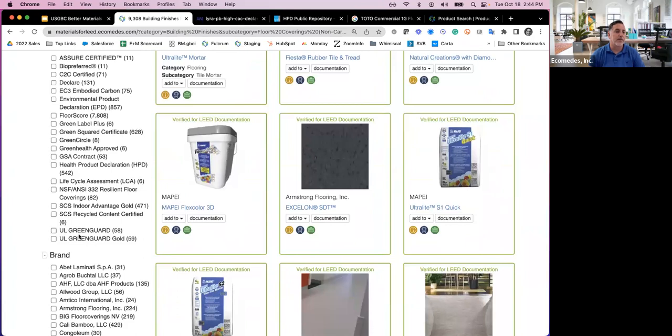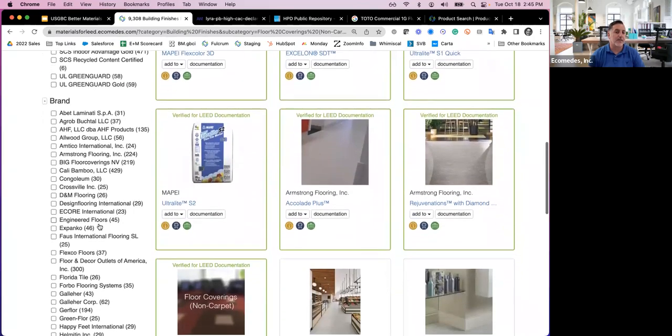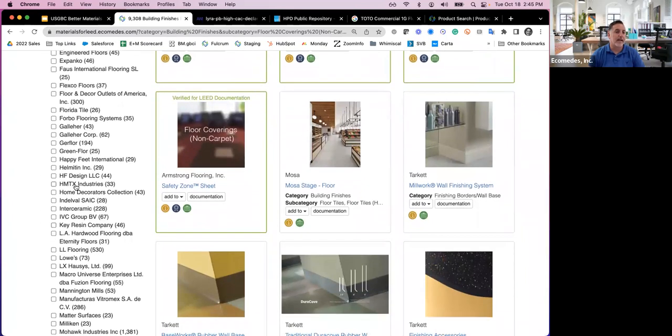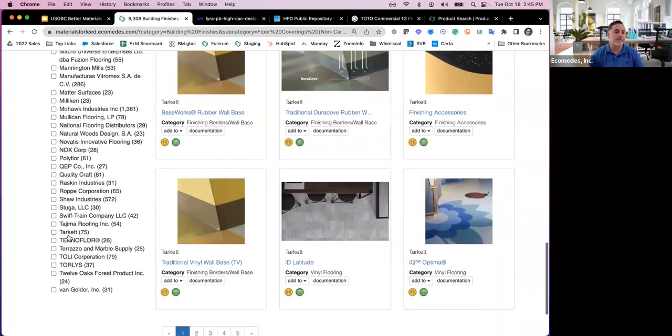So here's a really good way of saying, am I asking for an esoteric element, or is this something that's very ubiquitous throughout the entire category? So there's like 857 EPDs. That's probably not too shabby there. BioPreferred is something that's used a lot. FloorScore is used a lot. So it gives you a gut check on whether or not you're asking for stuff that's readily available. And then down below, you'll see every single brand in that category and how many products they have in the space that are certified to those standards.